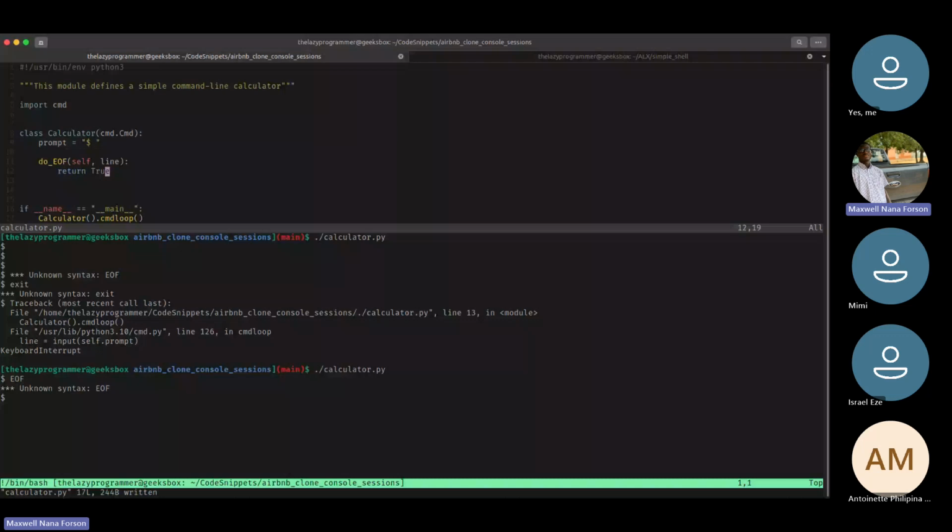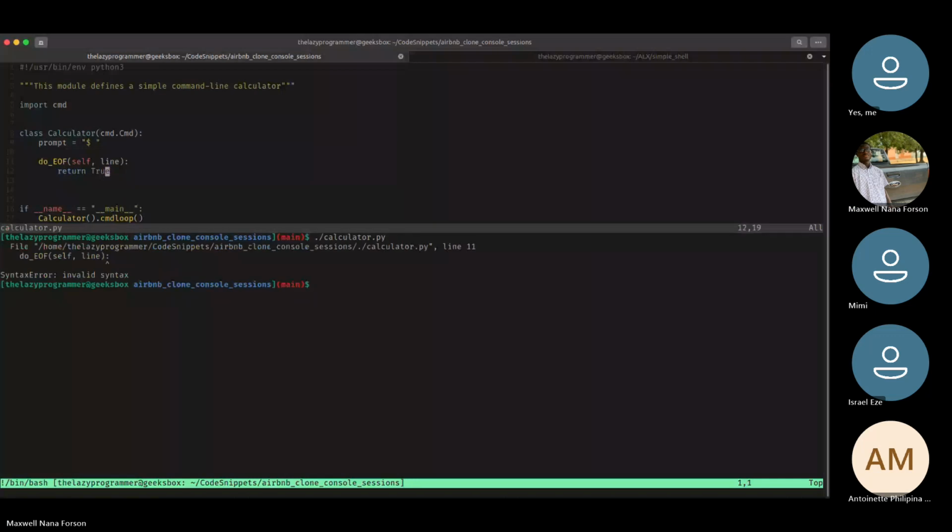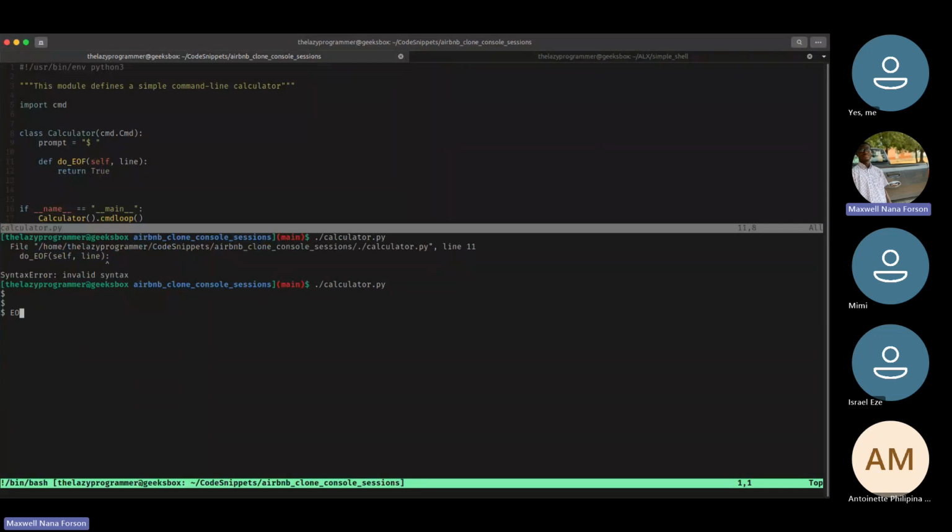Okay, so I'll Control C, then run it again. Oops. Okay, left something out there. So yes, it's a function that I'm defining. Now when I go ahead and type something like EOF, for example, you can see that it's able to exit out of it correctly.